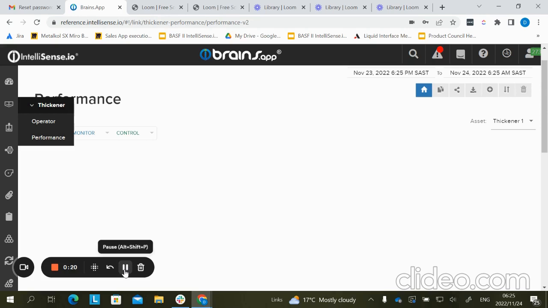The Thickener application has two dashboards of importance to the client users. One is the operator dashboard, which is designed to give the operator frequent updates and information on the real-time performance of the thickener that is being monitored.